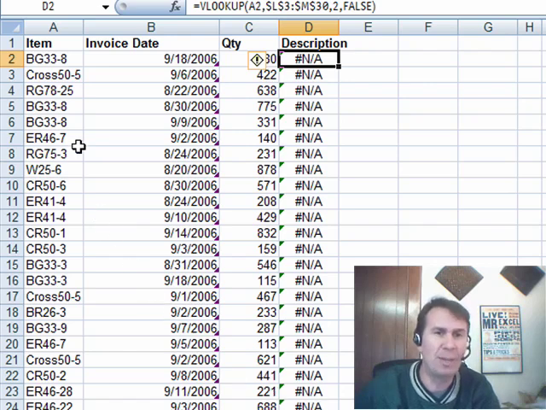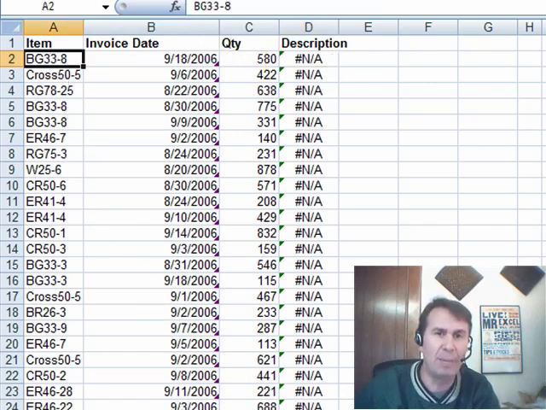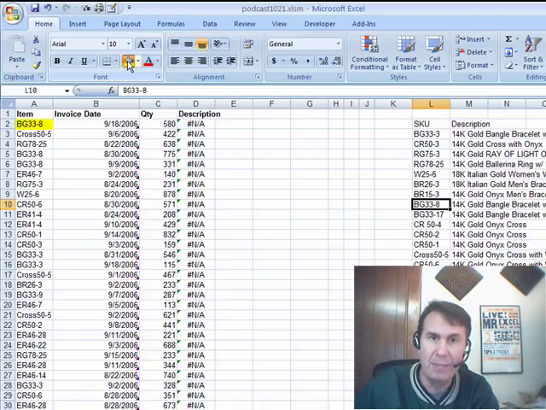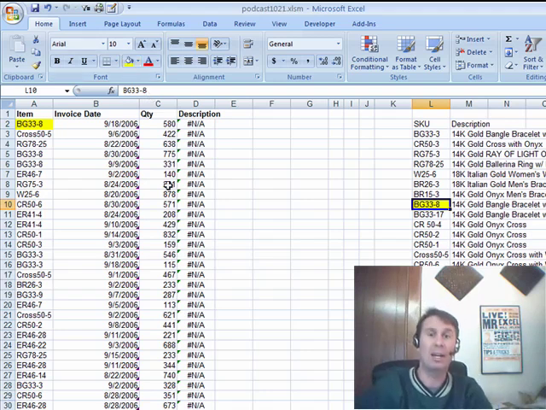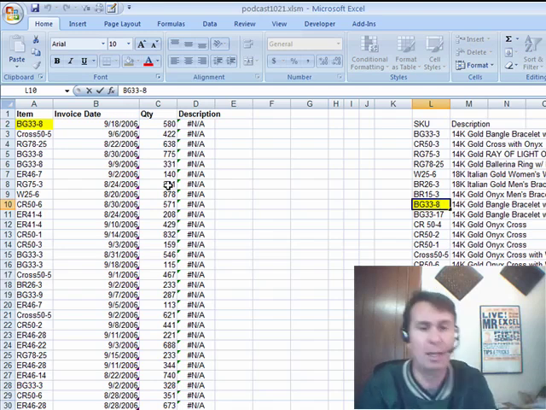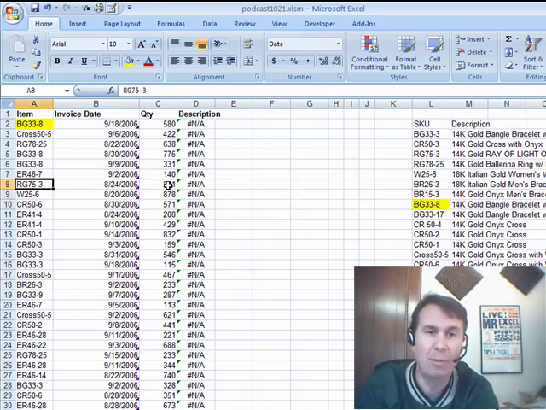And the first thing I do when this happens is I try and find the value. BG33-8, there it is. Let me cruise through my table over here. Oh, there it is. It's in both places. What's going on? All right, well, hey, press F2 over here, and you see the flashing insertion point is right after the 8.